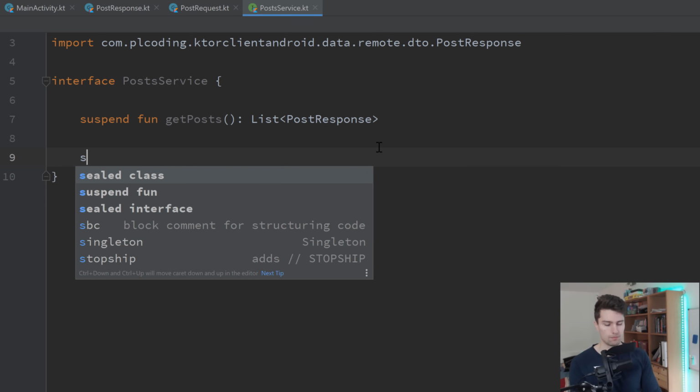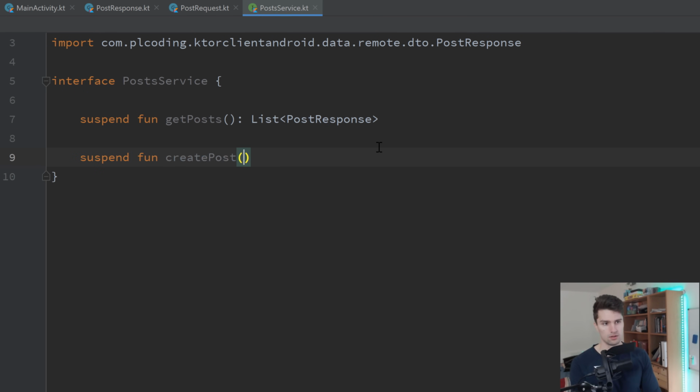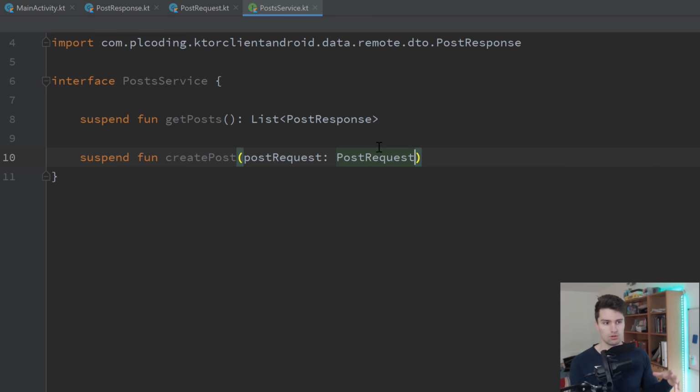And then we do the same for our createPost function. That will now take the PostRequest. That is the data we serialize to JSON and send to the server, and then get the response that this function will return, PostResponse. It could be null in case something goes wrong, so we make it nullable. Now that's already it for the interface.